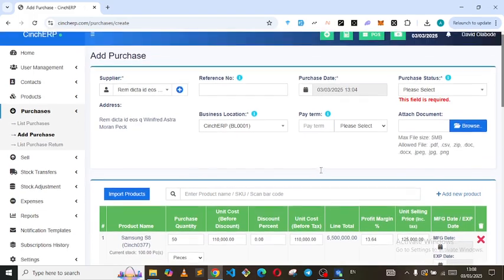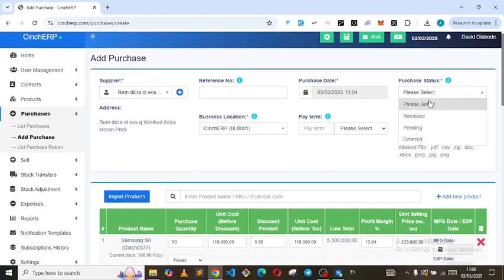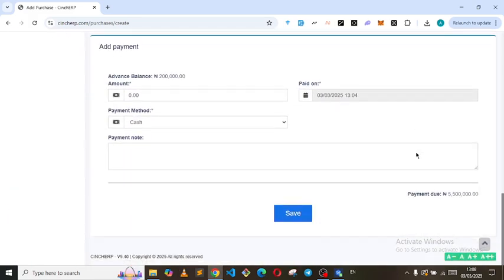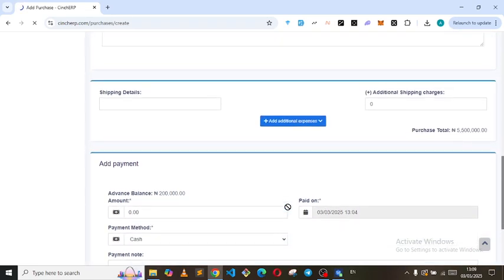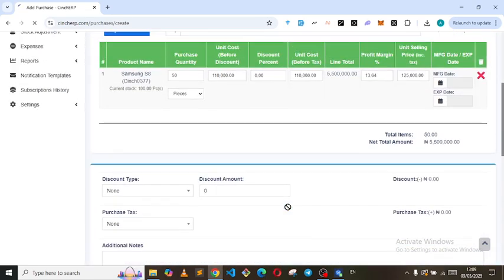I think there's a particular input. Okay, purchase status: have we received the purchase, or is it still pending, or did we just make the order? If we have received it, just click on received. Then we are going to come back here and save. So these 50 Samsung S8 that we just added are going to be added to the initial 100 that we had on the software before, making it 150.